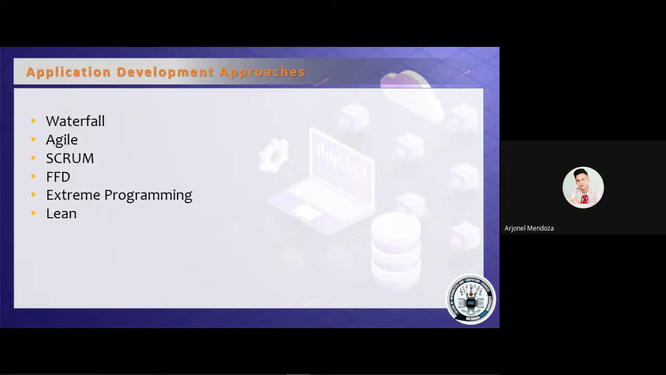So we have different approaches or methodology in creating an application or the application development approaches. So we have Waterfall, Agile, Scrum, FFD, Extreme Programming, and Lean. So again, hindi tayo basta-basta gumagawa or gagawa ng application. We have different approaches, methodologies that are needed to follow before we proceed in the developing of the applications. So, explain natin itong are the most commonly used methodologies on the following slides.